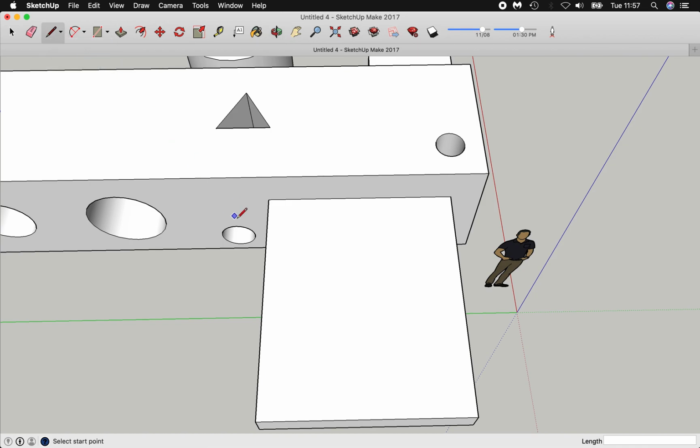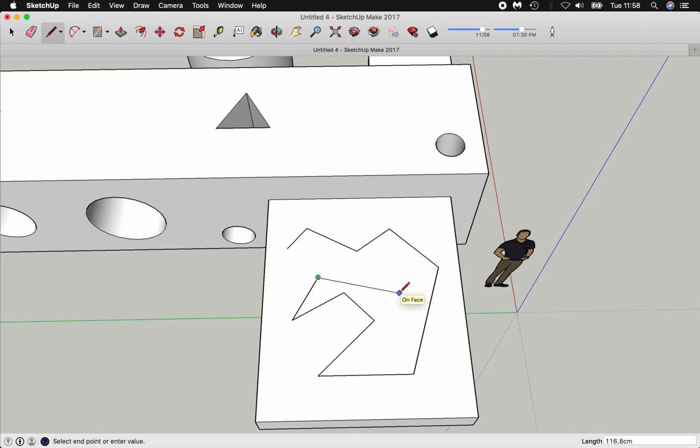Clicking on the line, we can then click on the face, making sure that every line appears on face. And then back to the beginning again.